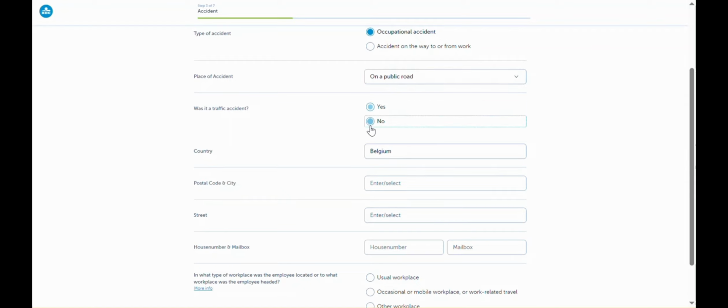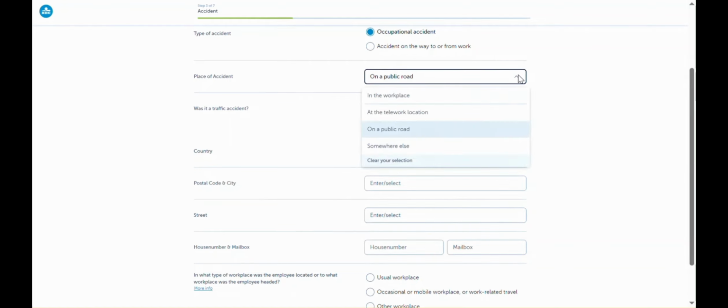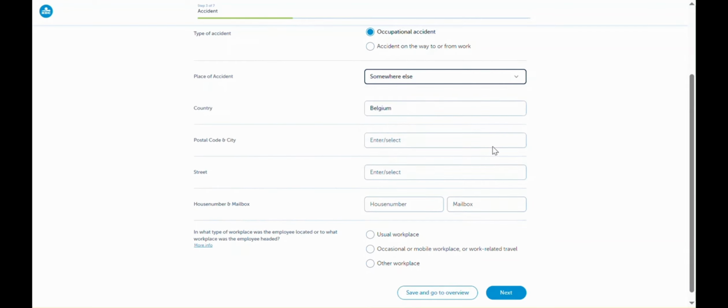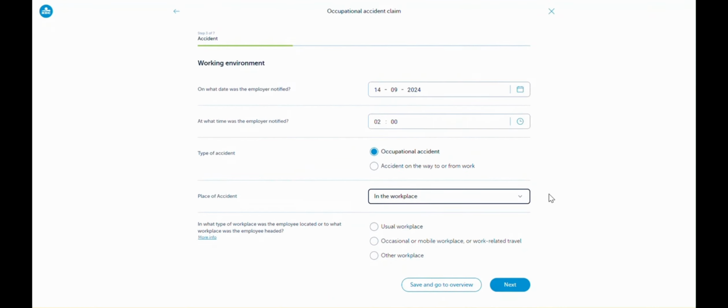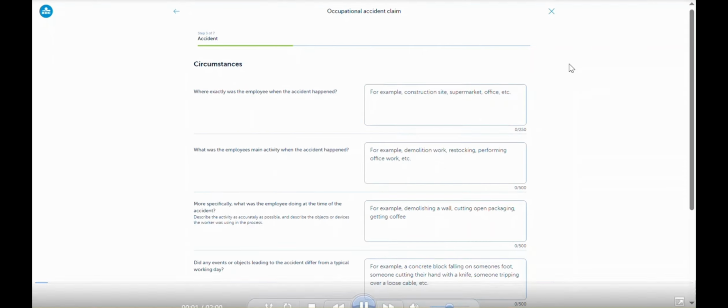If you select option 4, somewhere else, additional fields will appear where you can enter the address where the accident took place. At the bottom of the page, you are asked to specify the workplace where the employee was located. There are 3 options to choose from: usual workplace, occasional or mobile workplace, or work-related travel or other workplace. Click on Next to go to the next page of the accident section.